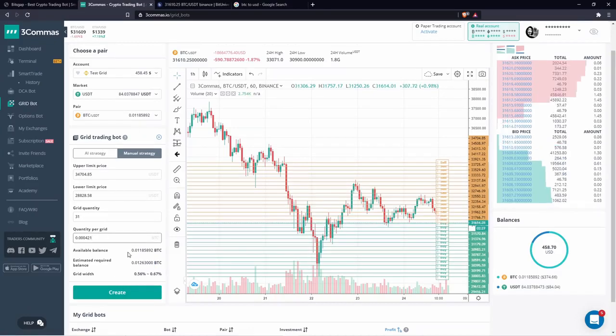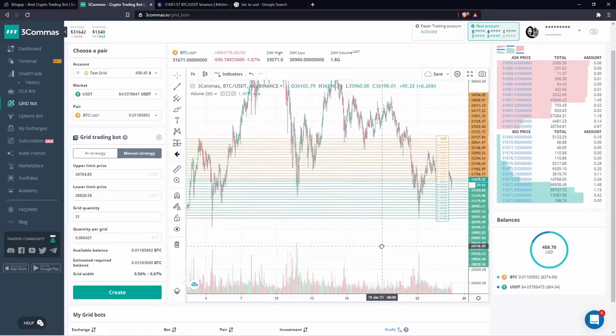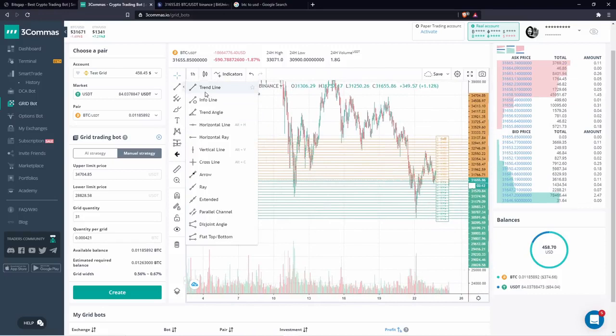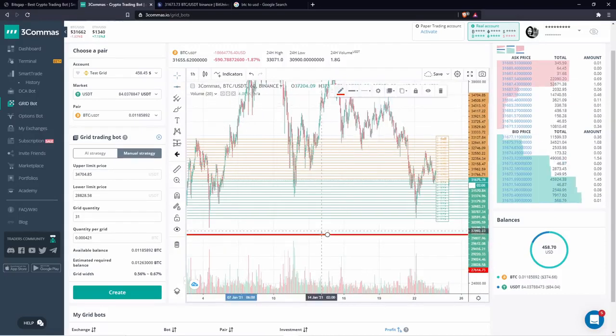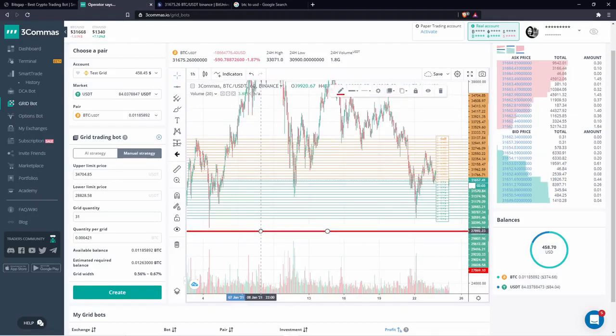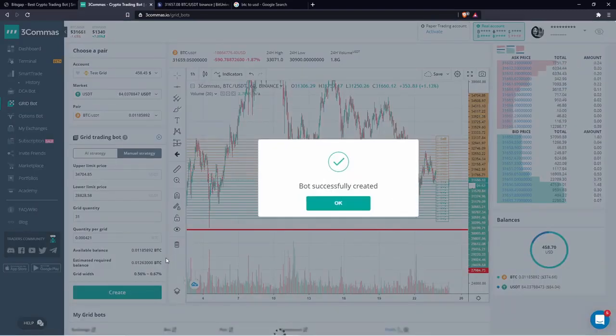Notice that at 3COMMAS they don't have a stop loss, which is extremely bad as it exposes us to a higher risk compared with Bitsgap and BITUNIVERSE. This might be the reason why some traders would not use 3COMMAS Grid bots. Anyway, time to simultaneously launch all 3 bots.